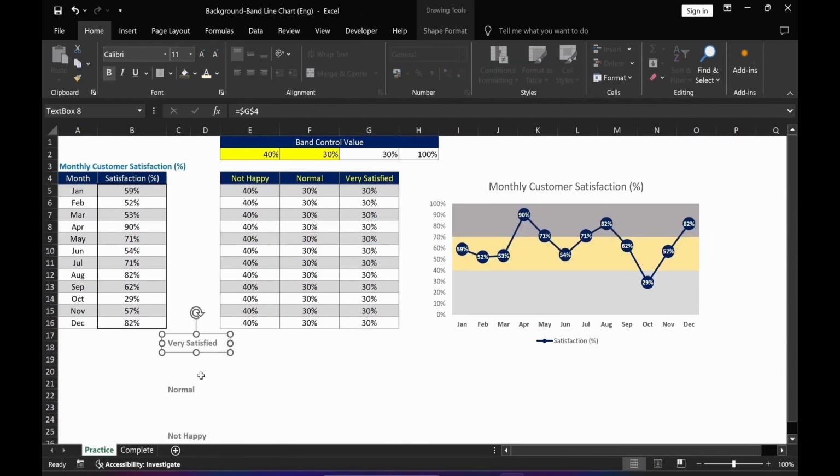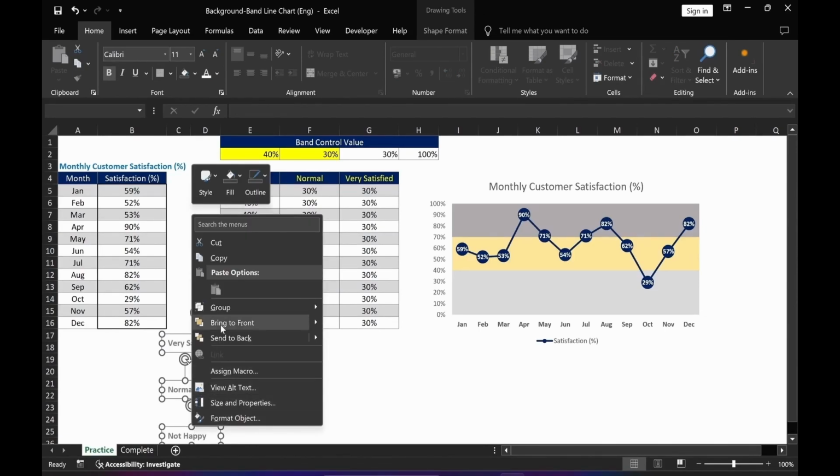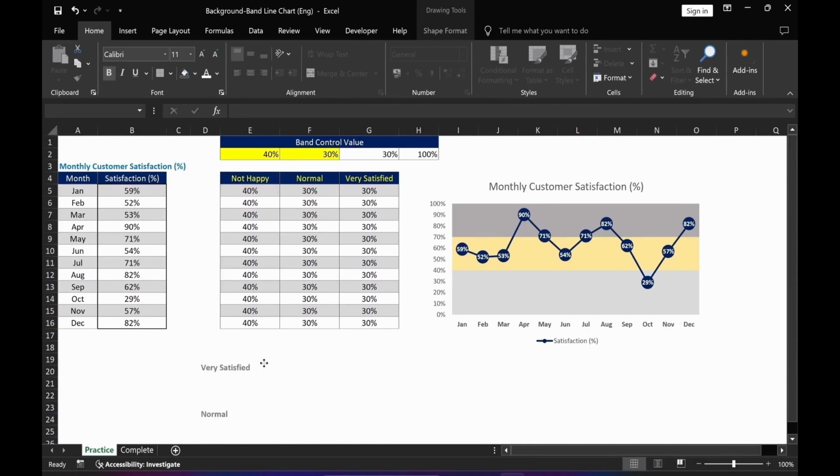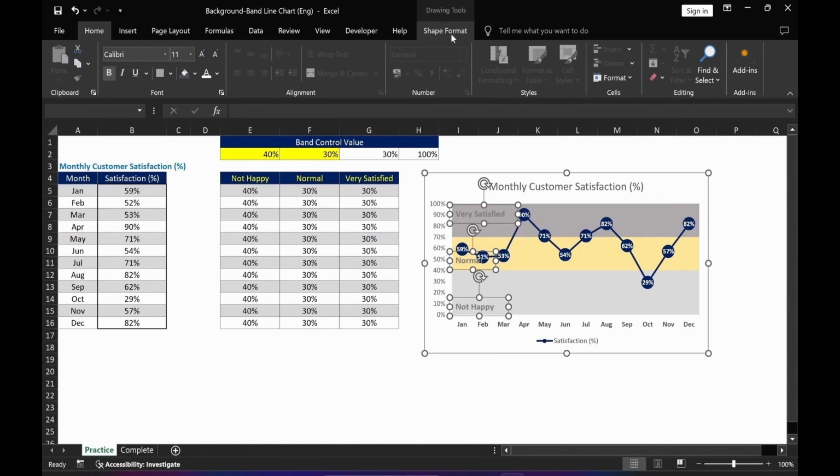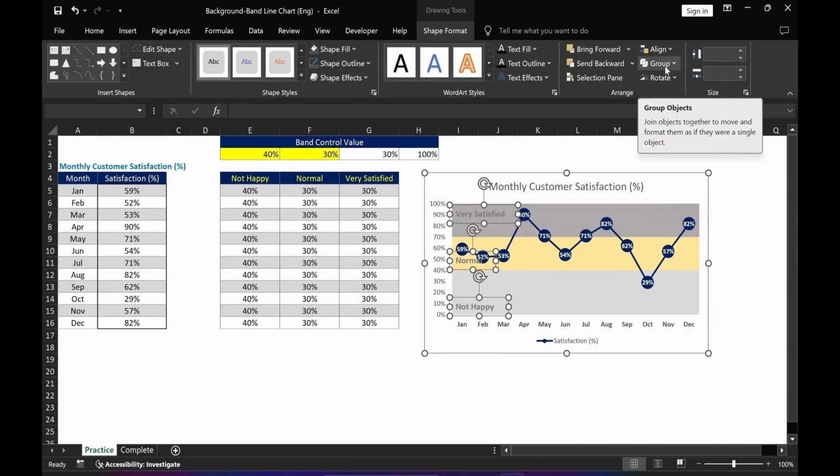Press the Ctrl button, select 3 of them. Click the right-hand mouse button, bring to front. After that, move them and put them in the chart. Click the Control button again. Click the chart. Go to Shape Format. Go to Group.